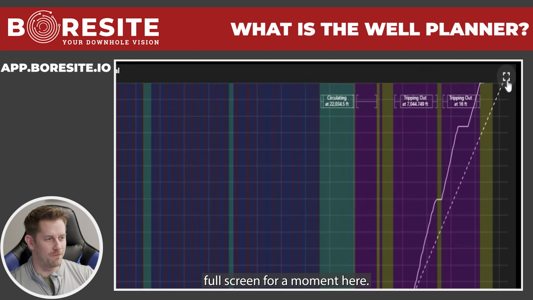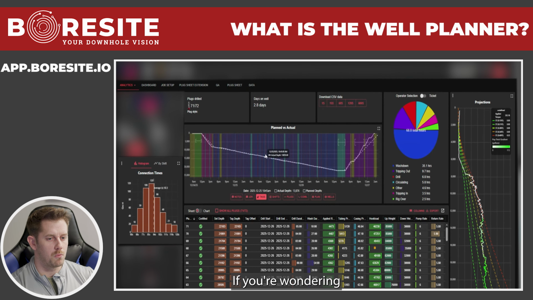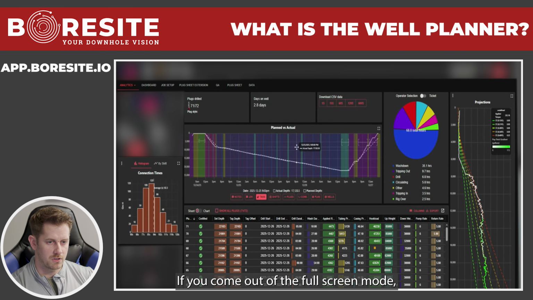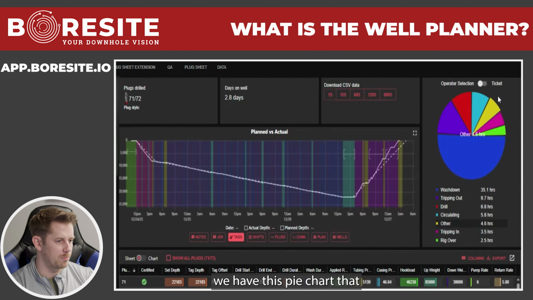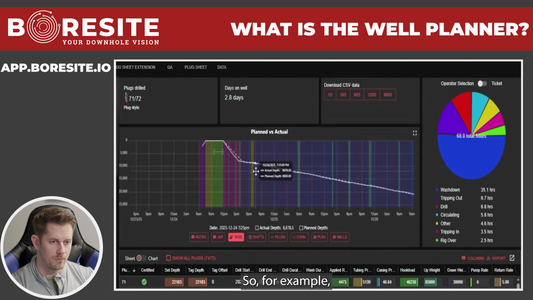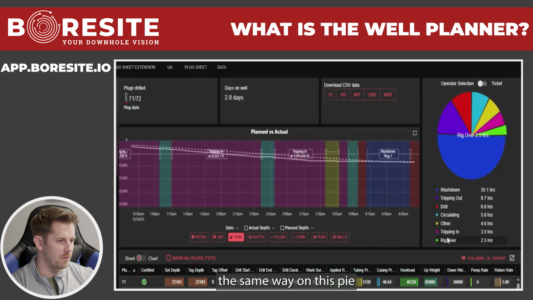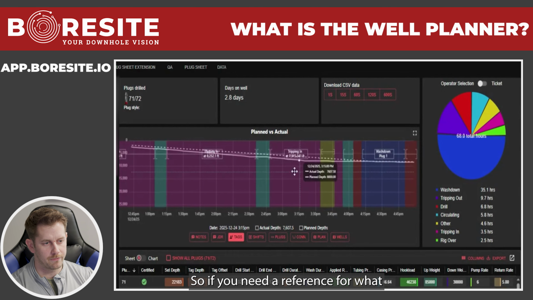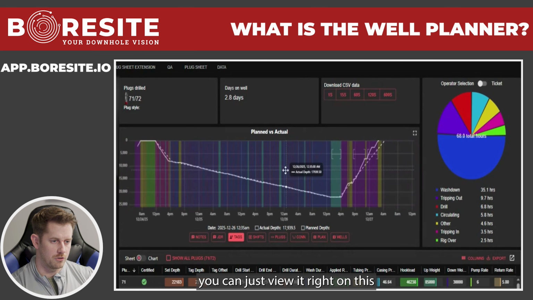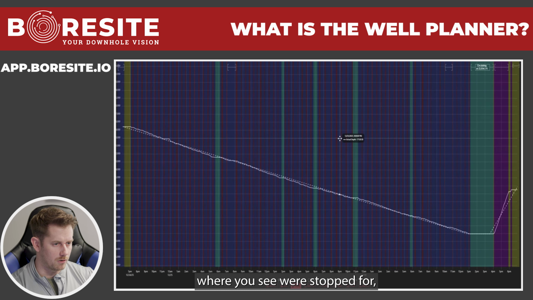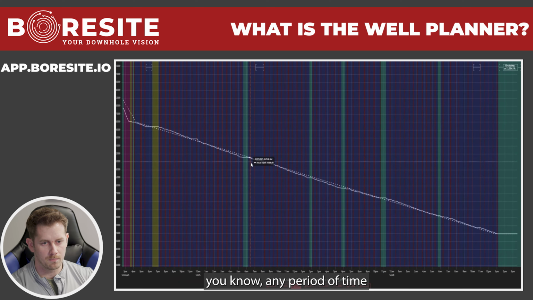So I'm going to exit full screen for a moment here. If you're wondering what the color codes mean on the plan versus actual, if you come out of the full screen mode, you can see on the right, we have this pie chart that summarizes all of the hours completing each phase of the operation. So for example, tripping in is listed as pink. It's color coded the same way on this pie chart to the right. So if you need a reference for what all the colors mean, you can just view it right on this pie chart.